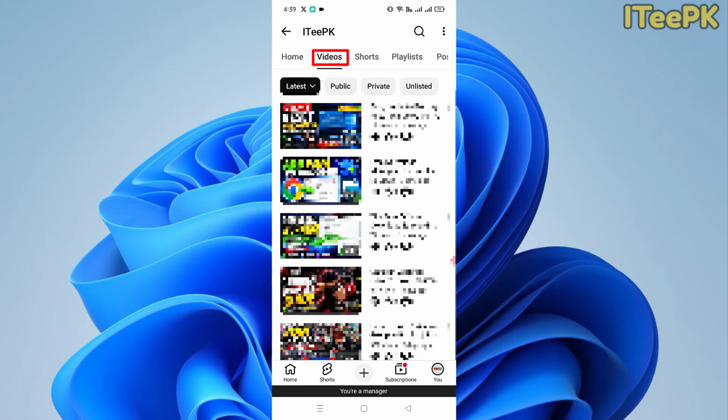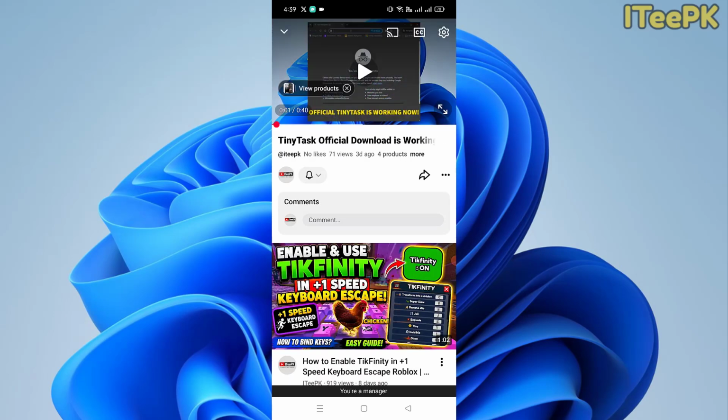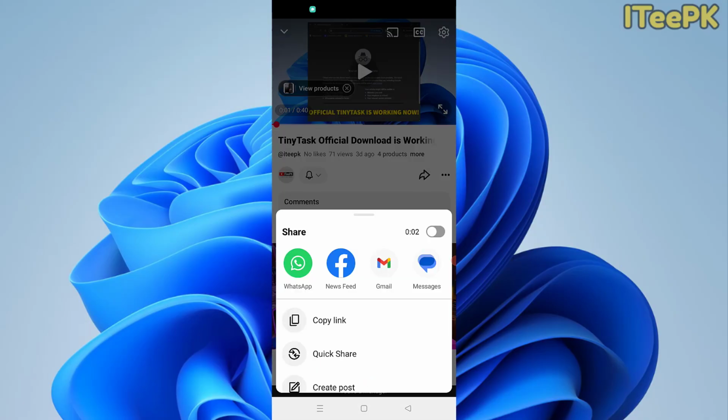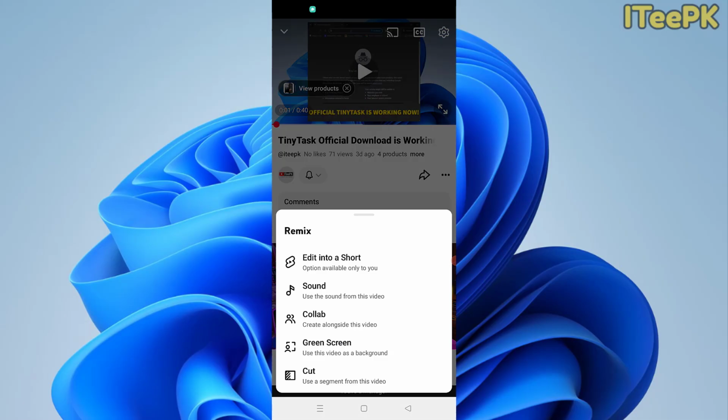Now here just go ahead and play the video you want to convert into a short. Let me play one of them. On this page you see the share button on the right side. Just go ahead and click on the share button and you will get several options to share your video. At the bottom you will see the remix option. Go ahead and tap on remix.